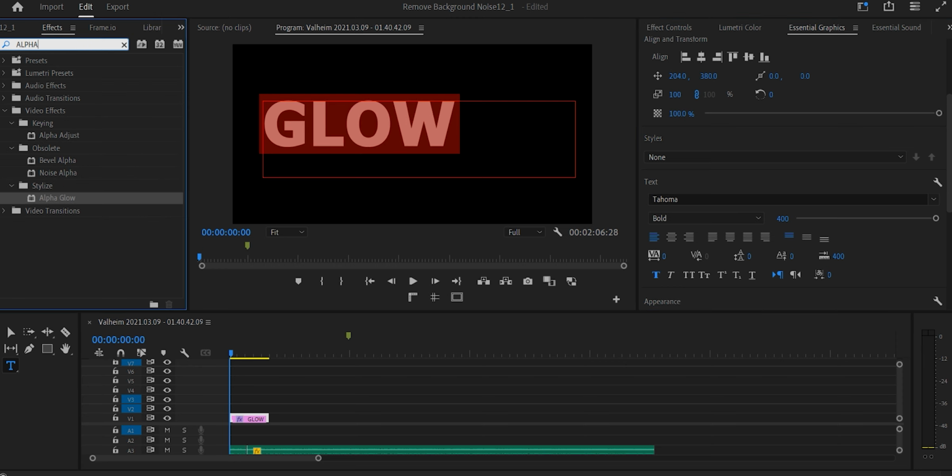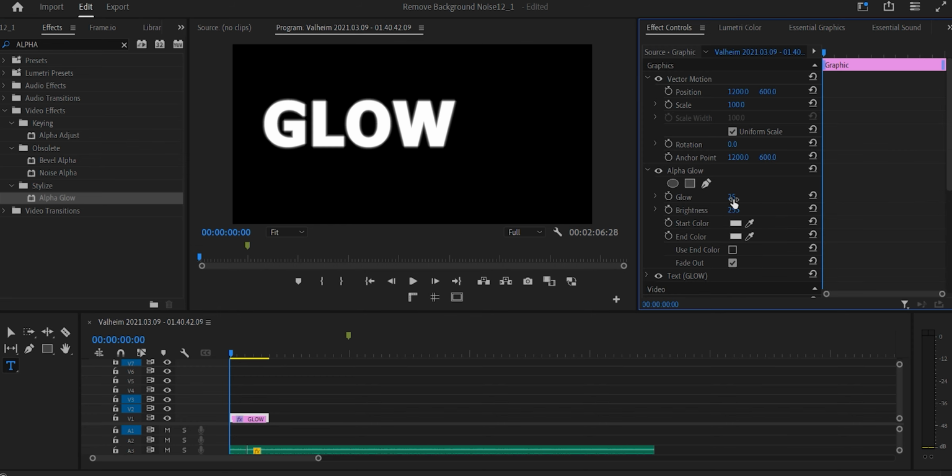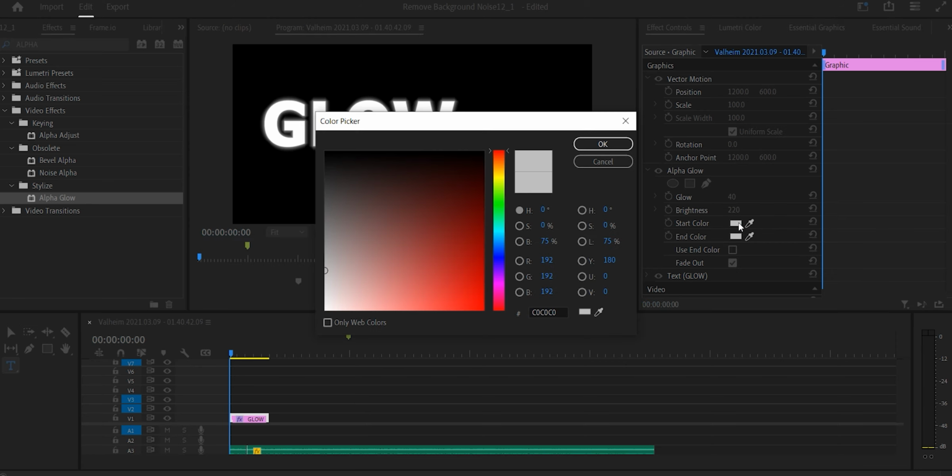Now go to Effects and search for Alpha Glow and add the effect to your text layer. Under Effect Controls, change Glow to 40 and Brightness to 220. Then click on Start Color and select the color of your glow.